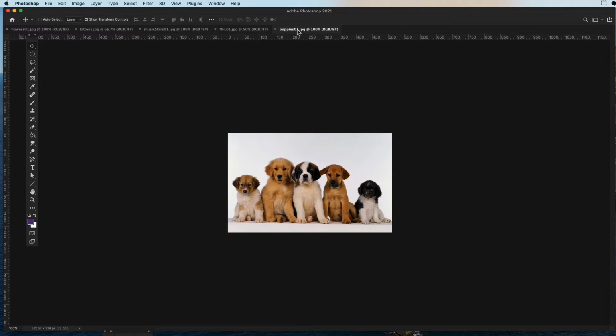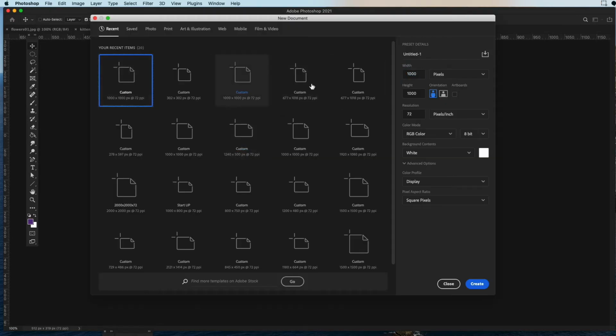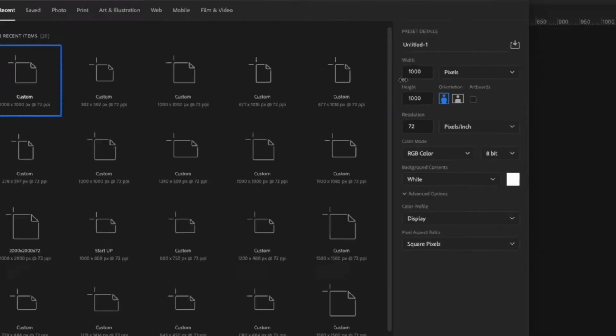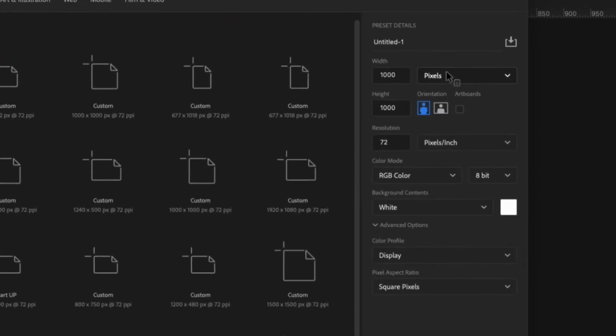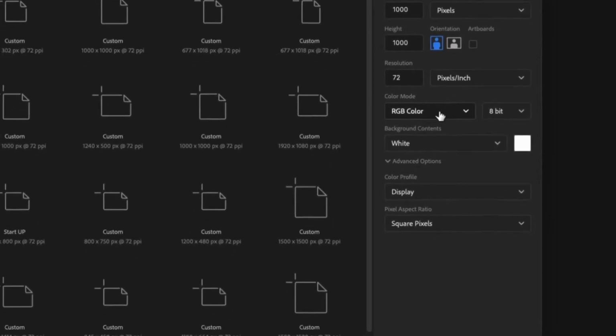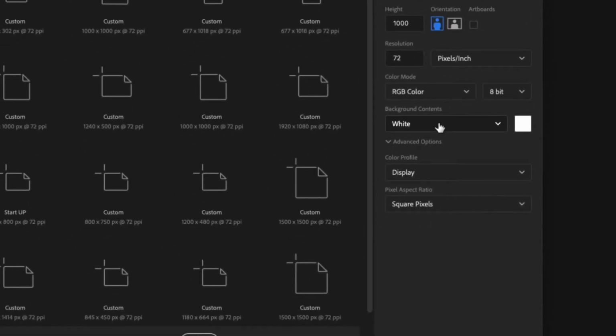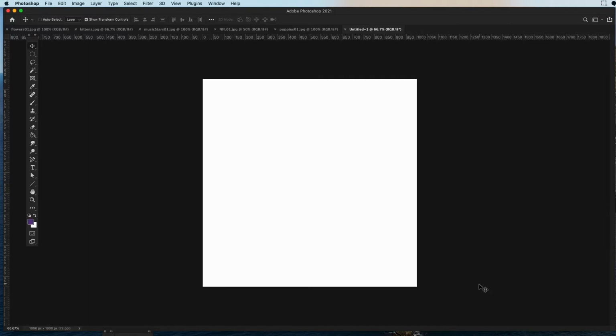Let's go ahead, and what I'd like you to do now is create a new canvas. Okay, File, New, and let's go ahead and choose 1000 by 1000 pixels. It should be the last one, so 1000 pixels. Be sure that it's RGB, resolution 72 pixels per inch, RGB, 8-bit, white background. Alright, pretty cool. And let's create it. So now we got this puppy here.